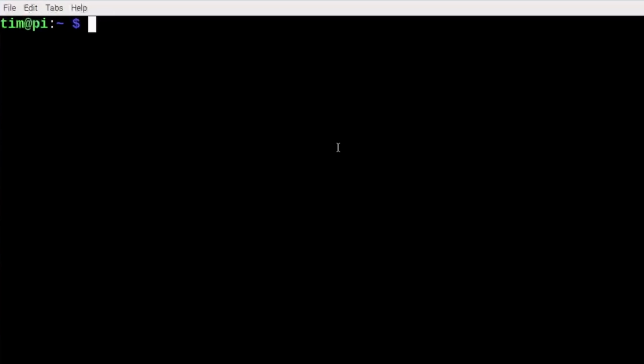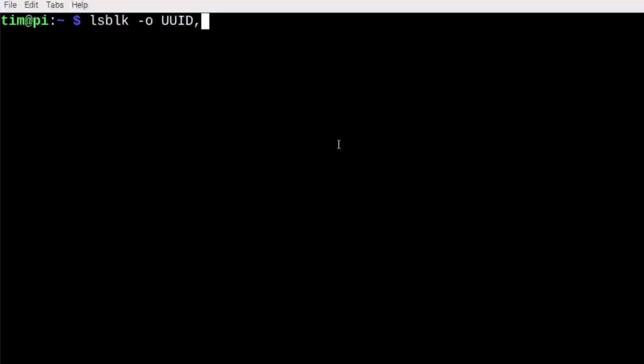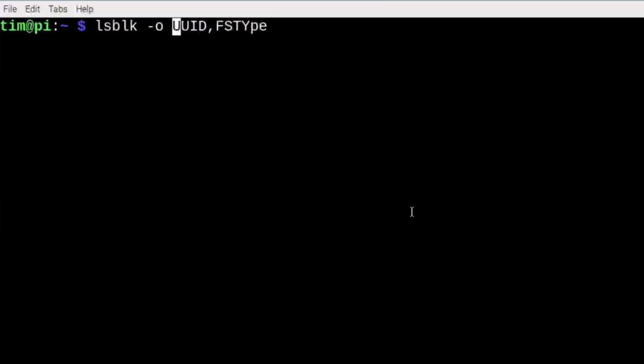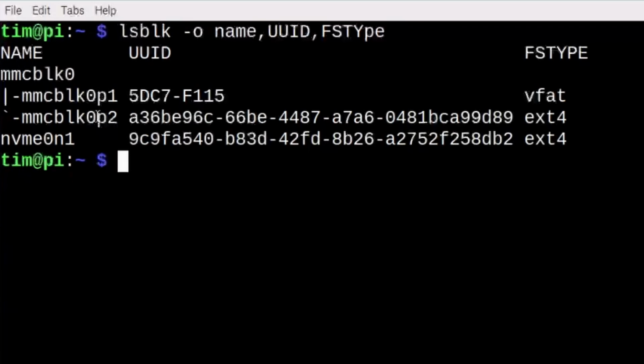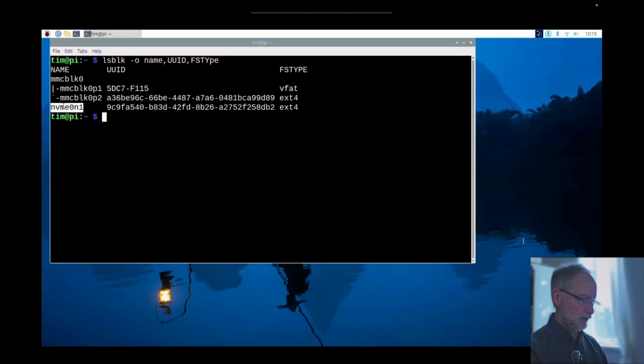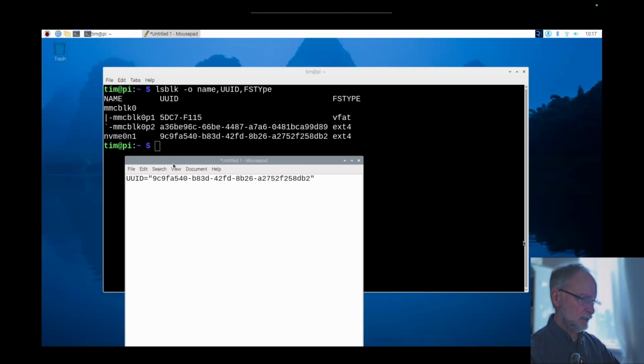Another way we can find the information is you can do lsblk, then a hyphen and a small letter o, and then we can put UUID, filesystem type, and name. It could be uppercase or lowercase. So now we have what we need. Right here is the SSD, and here is the UUID. You know that because up here the column is UUID.